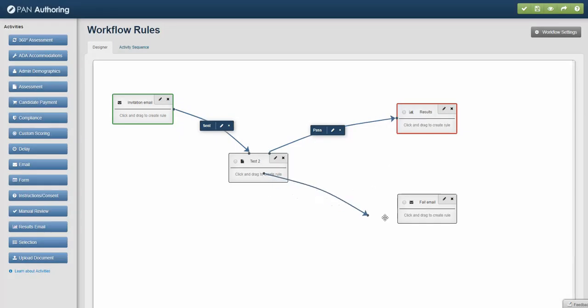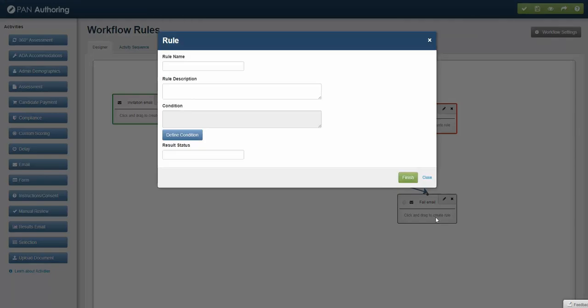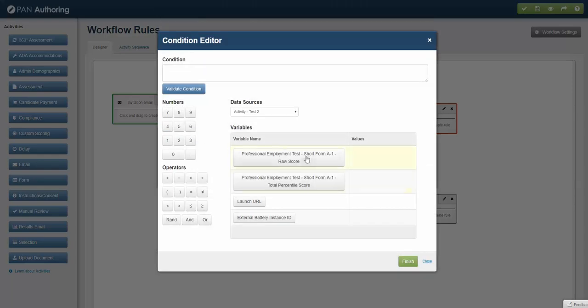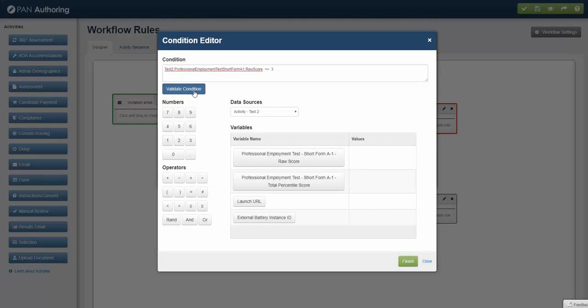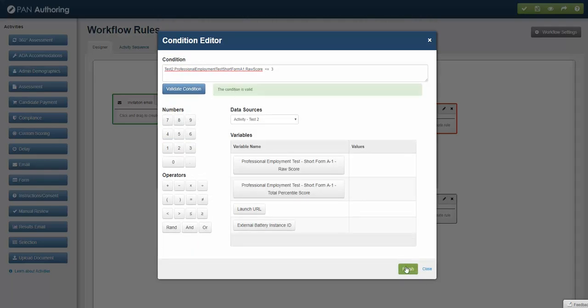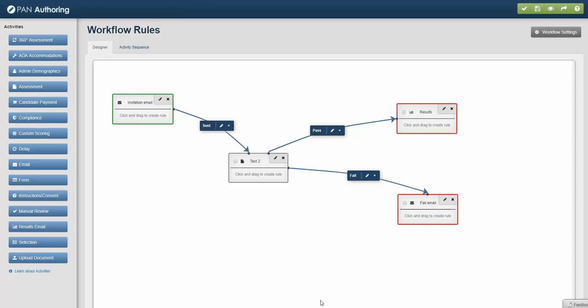Well, I must create the other half of that, or else I'm going to have some orphaned conditions. And I'm going to call this my fail email because I'm super creative. So I have fail. I'm going to create a status of fail, but I have to make sure my condition defines all other scenarios. So I'm going to say this is less than or equal to 3. So we've defined that. Actually, I should always validate my condition to make sure my syntax is correct, and hit finish. And now we've set up 3 rules.